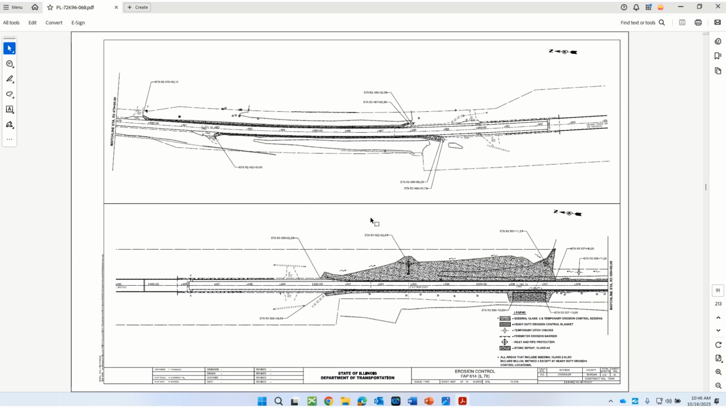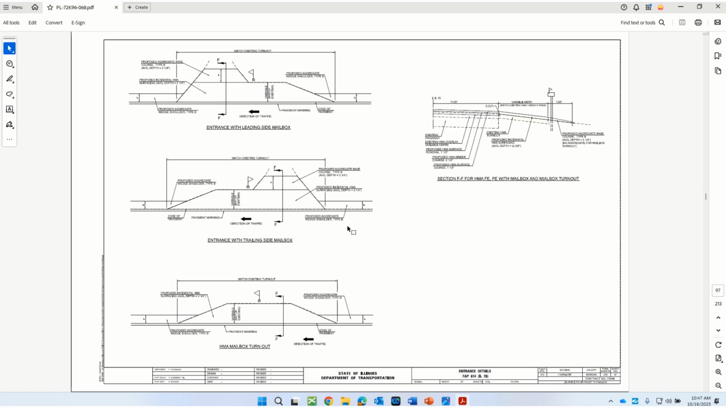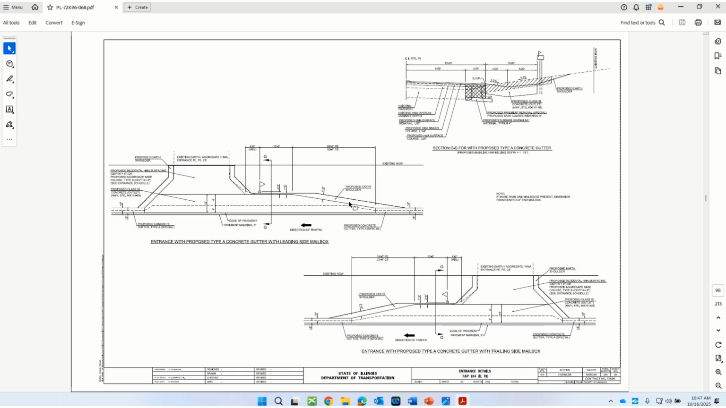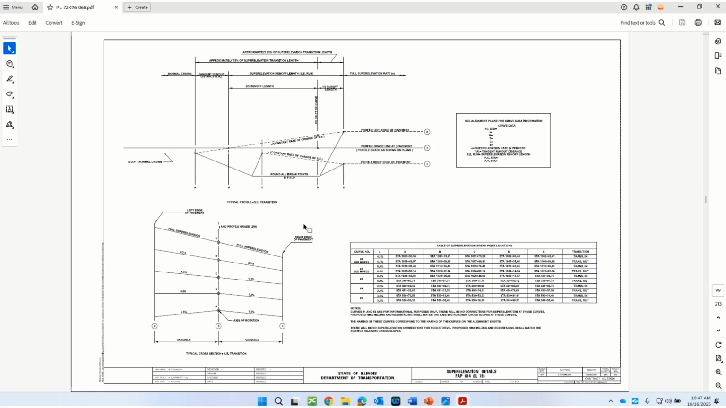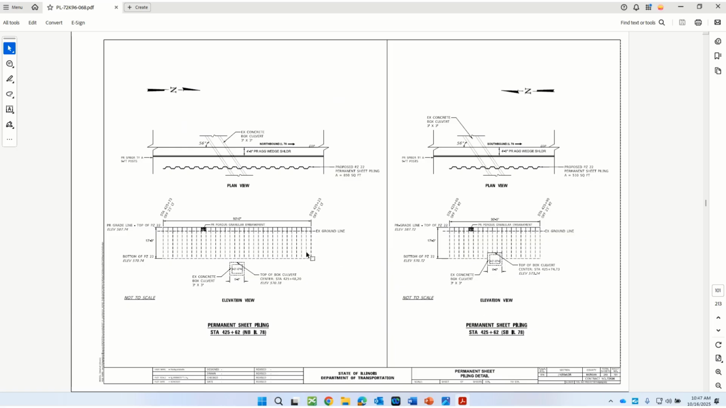There's our erosion control plan. We've got our side entrance details. These are basically district details, or you'll hear them referred to as CAD standard. This is a super elevation detail. Box culvert extension detail. The geometric section did have us add a little bit of temporary sheet pile.